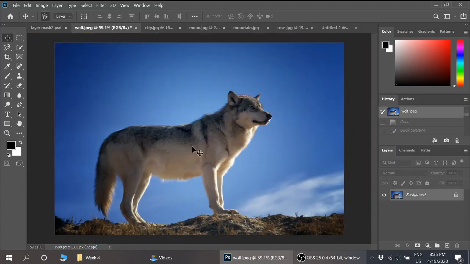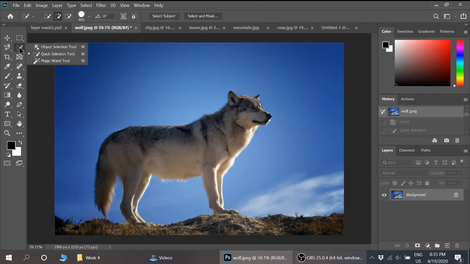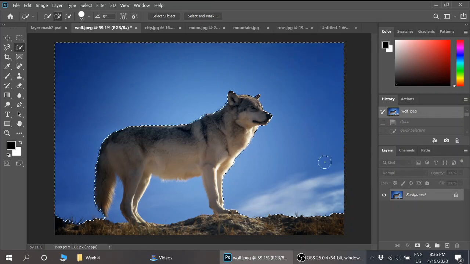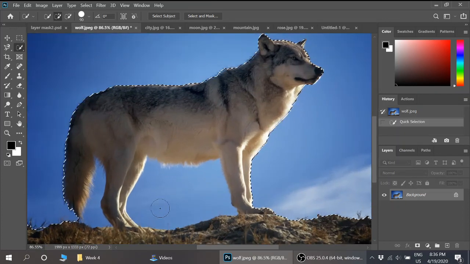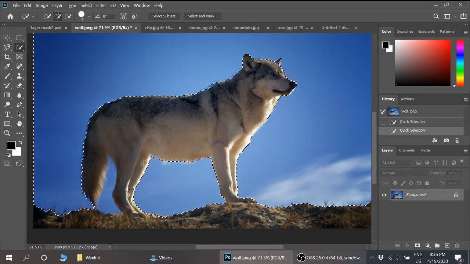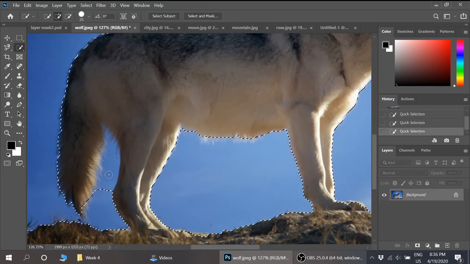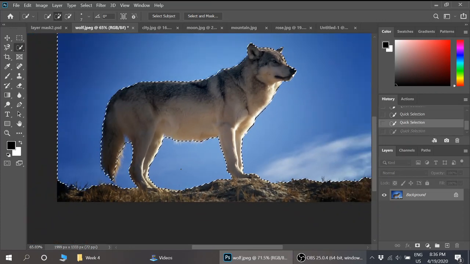So the original picture looks like this, and I'm going to use the quick selection tool to select the wolf. I think the background is easier to select, so I will select the background, and then I'm on this add to selection option, and make sure you add these parts to the selection. Okay, I think it's good enough.